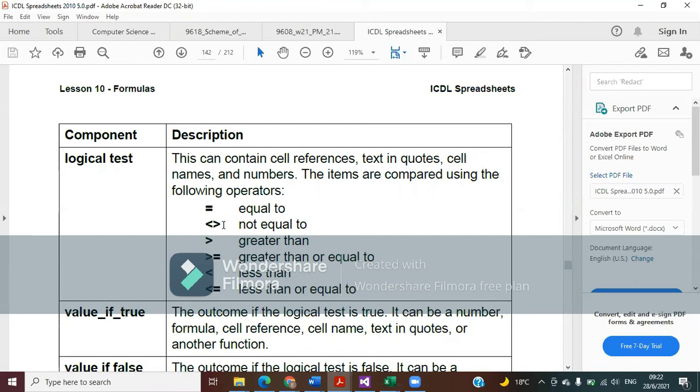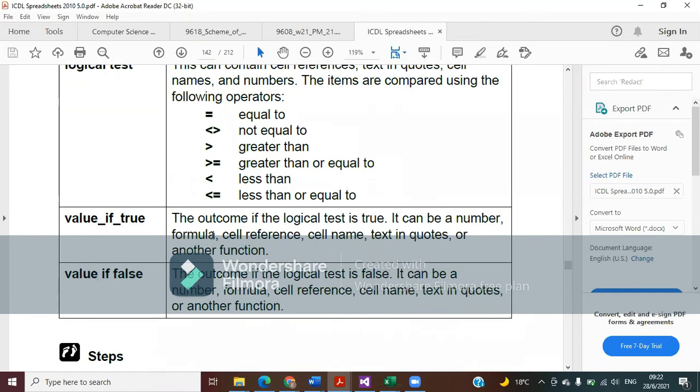Equal sign, if it's equal to; this sign here is not equal to; this sign means greater than; this sign means greater than or equal to; this sign means less than; and this sign is less than or equal to. And then value if true and value if false.